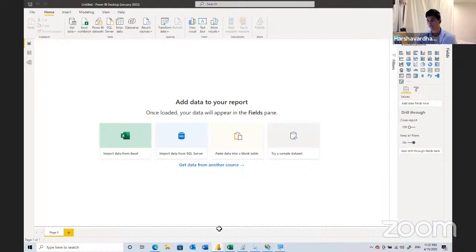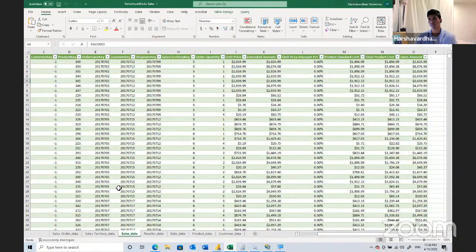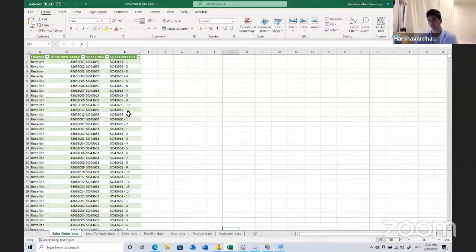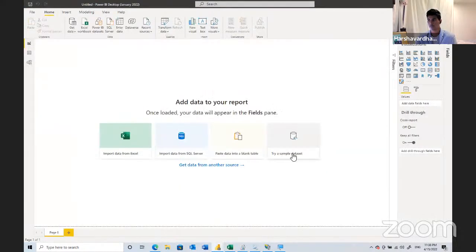Let's have a look at the data of AdventureWorks sales. AdventureWorks is a company which creates bicycles. It's not an actual company, but it's what Microsoft uses for sample data. This is one of the sales databases, which you can get off Microsoft's website, or you can get it from Power BI Desktop here, try a sample database.